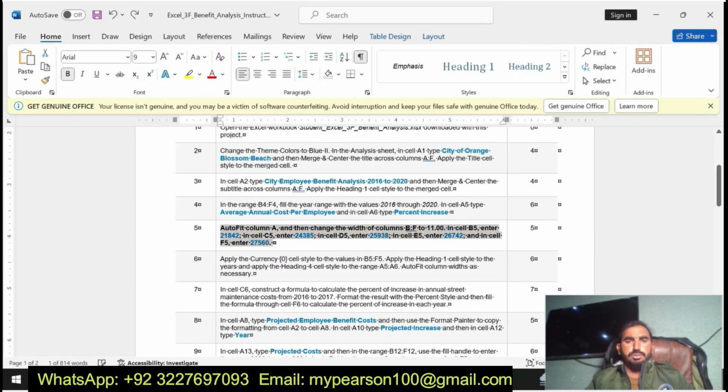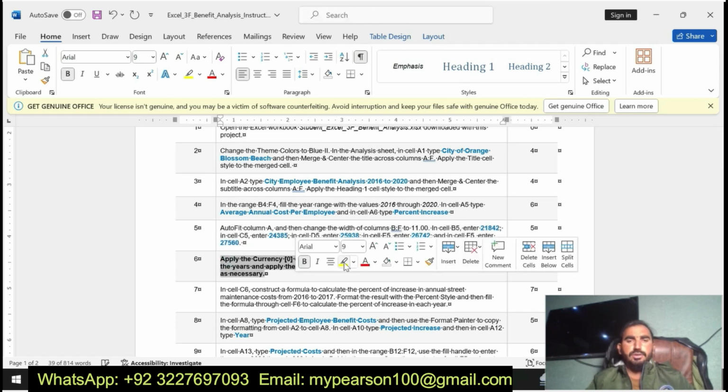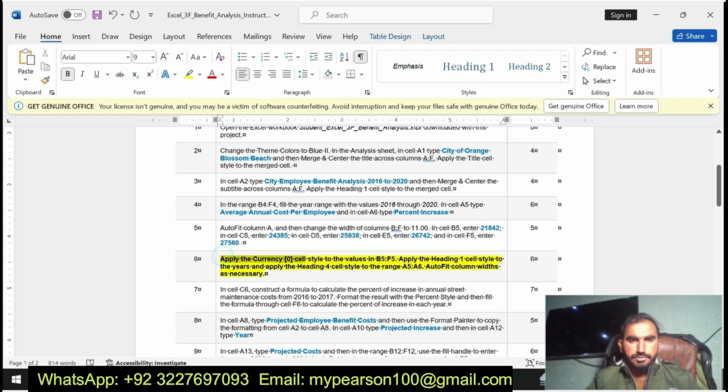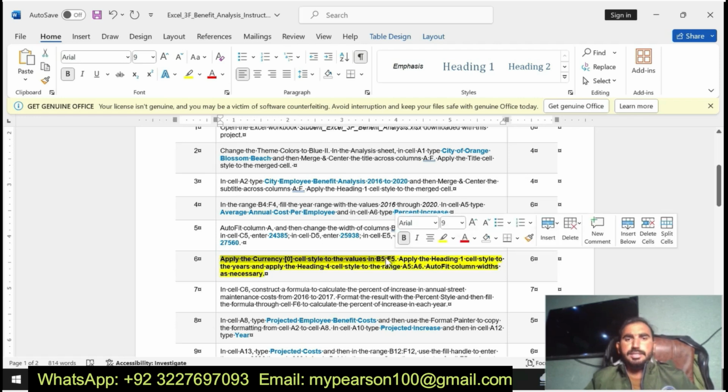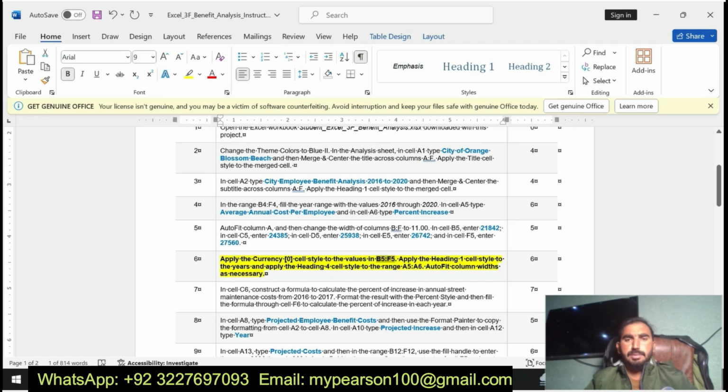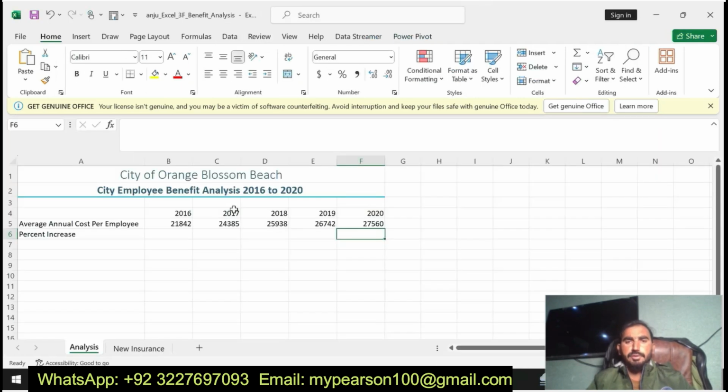Here is our value. I have done step number 5. Now I am going for step number 6. Apply the currency style to the values B5 to F5. We will copy the ranges. I am going to copy the ranges B5 to F5.